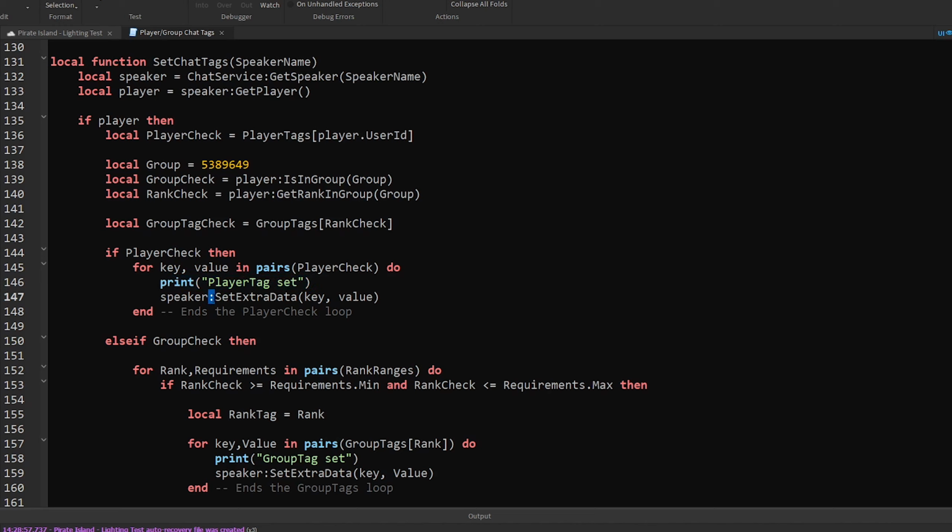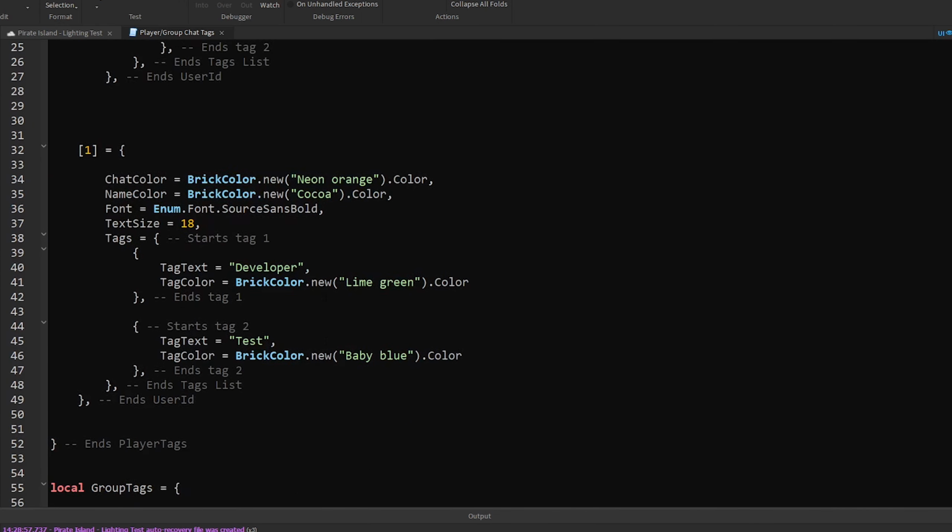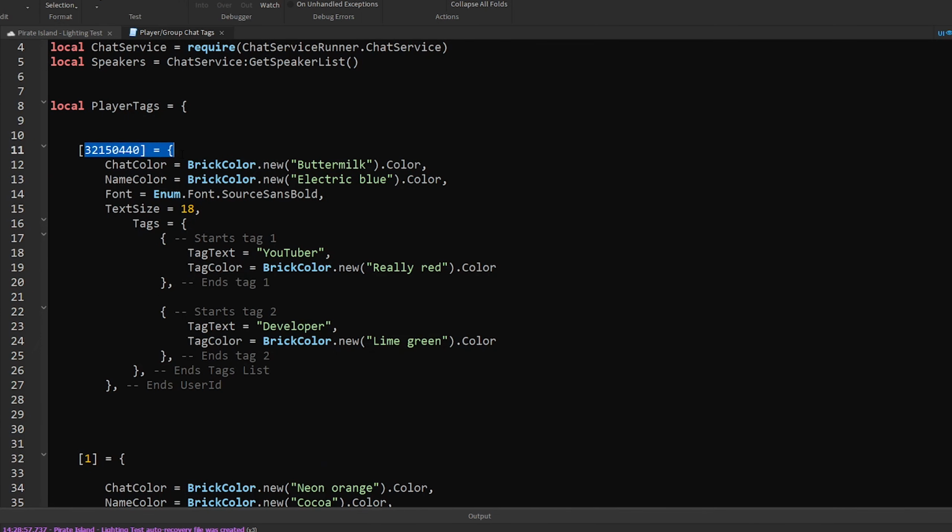And then we are setting extra data to that speaker, and this is what is allowing us to add a chat tag to them. We are setting the key and the value as the extra data. So inside of here, we are looping through this part of the table. So we have found the user ID inside of the table. So we are looping through this table, which contains these different things. So in this case, in that part of the script, the key is whatever is on the left side right here, and the value is what it is made equal to.